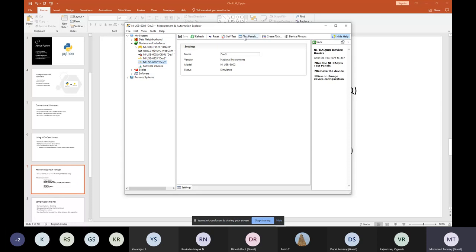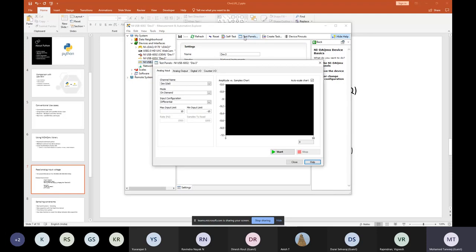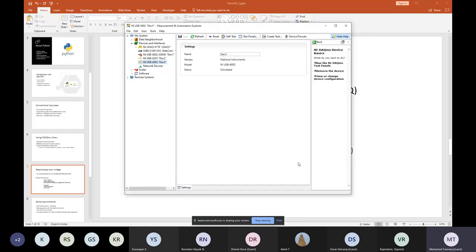The USB-6002 is commonly used for many OEM-based developments, which comprises various analog inputs and outputs, digital inputs and outputs, and counter-based inputs and outputs. What I'm going to do is some analog input measurement from Python. So this is about the simulated device.